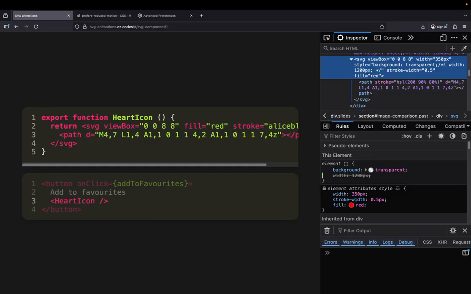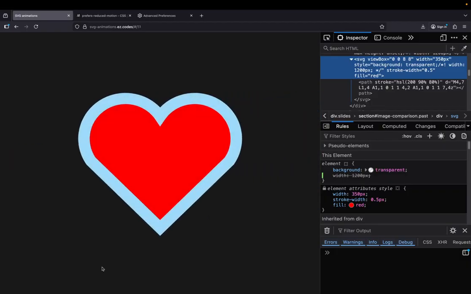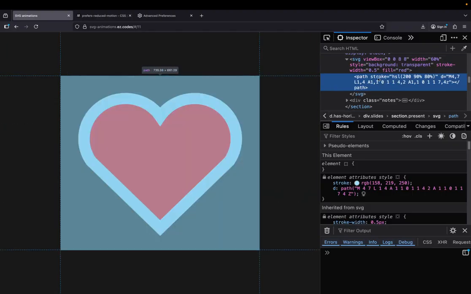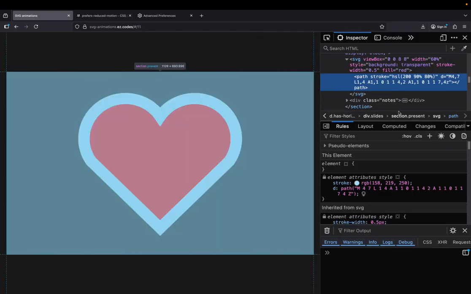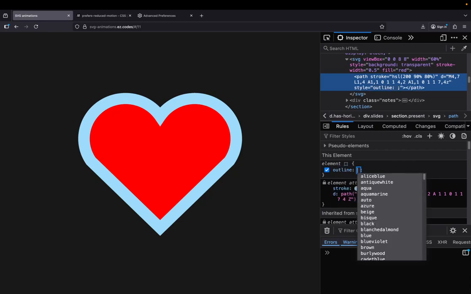Well, the reason we want to do that is that if we start using SVG as HTML, then that means that we can also use CSS with it. So if we have a look again at our heart here, we've got this path. We can add some CSS to it. We can use the number one best CSS debugging tool, which is Outline.